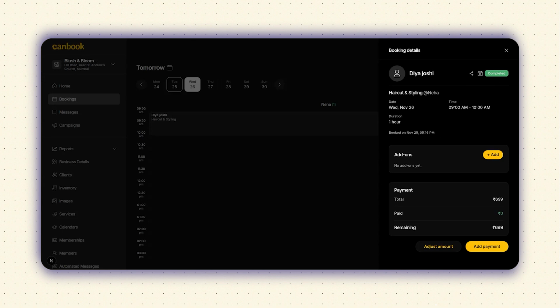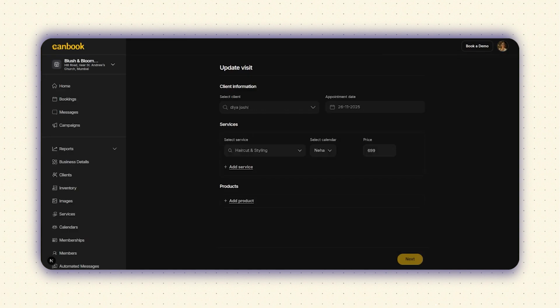Adding add-ons, extra services or products. Add-ons allow you to add extra services or products to an existing booking, like adding shampoo along with a haircut or drinks with a turf booking. You can do this directly from the booking details screen using the Add Add-ons button. When you click on it, you'll notice that the client's appointment date and selected advanced service are already pre-filled, so you only need to add the extra details.